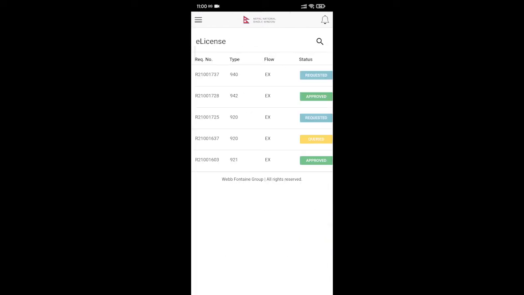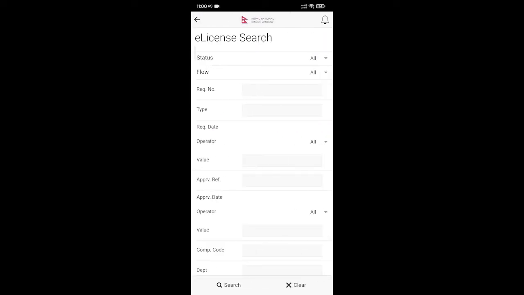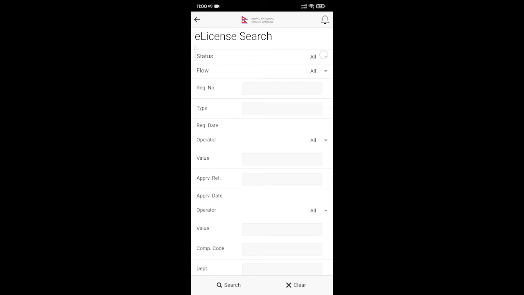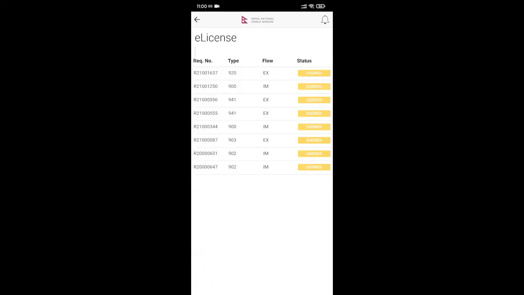To search for an LPCO application in the app, tap on the magnifying glass icon. Fill in the information in any of the search fields and tap on the search button. List of applications will be loaded as per the search criteria.